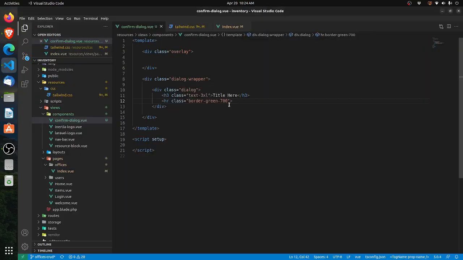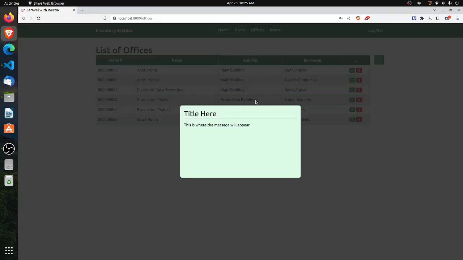And then below that will be a message. We'll have here a div. This will be for the message. We'll give it this class. And for this, we'll give it a margin top of 4 maybe. And here we'll put the message. This is where the message will appear. All right, there's a message.